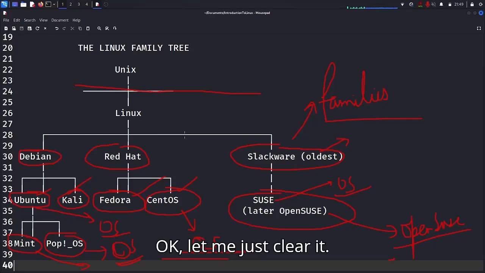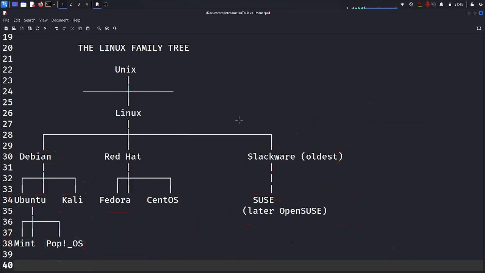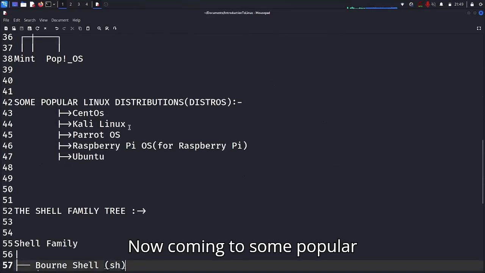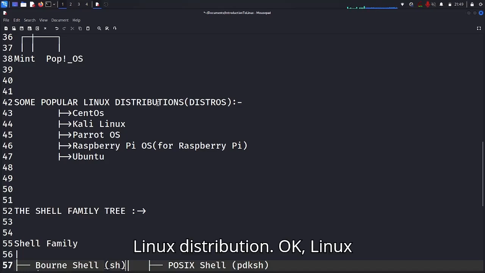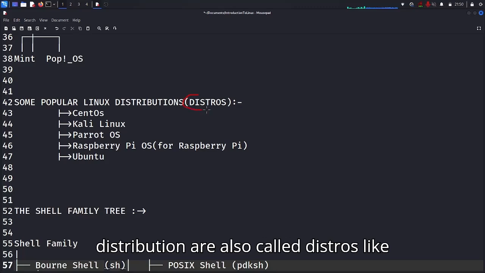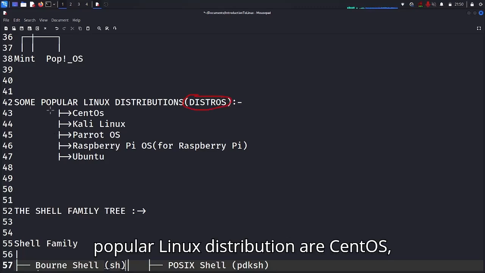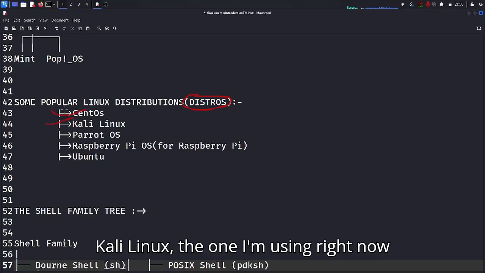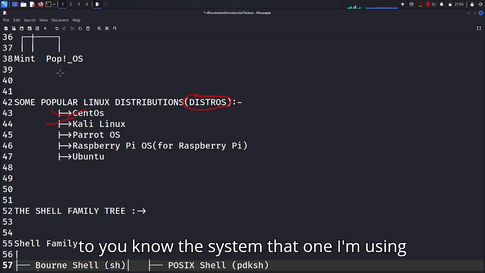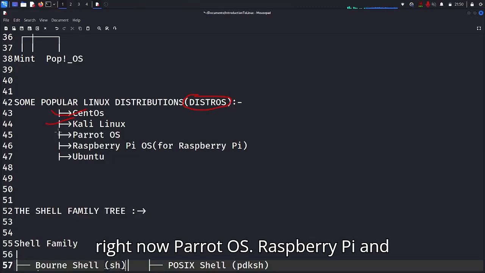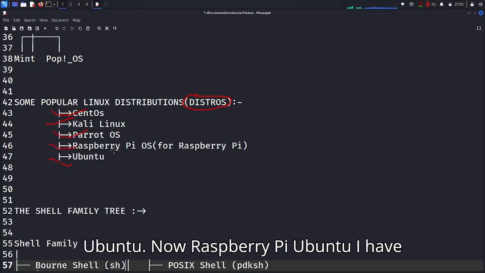Let me just clear it. Now coming to some popular Linux distributions. Linux distributions are also called distros for short. Some popular Linux distributions are CentOS, Kali Linux, the one I'm using right now, Parrot OS, Raspberry Pi, and Ubuntu. Raspberry Pi and Ubuntu I have discussed.